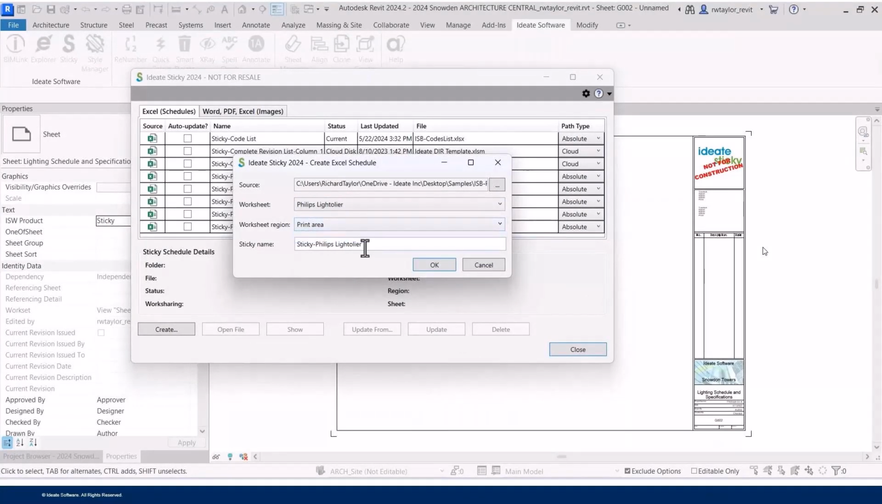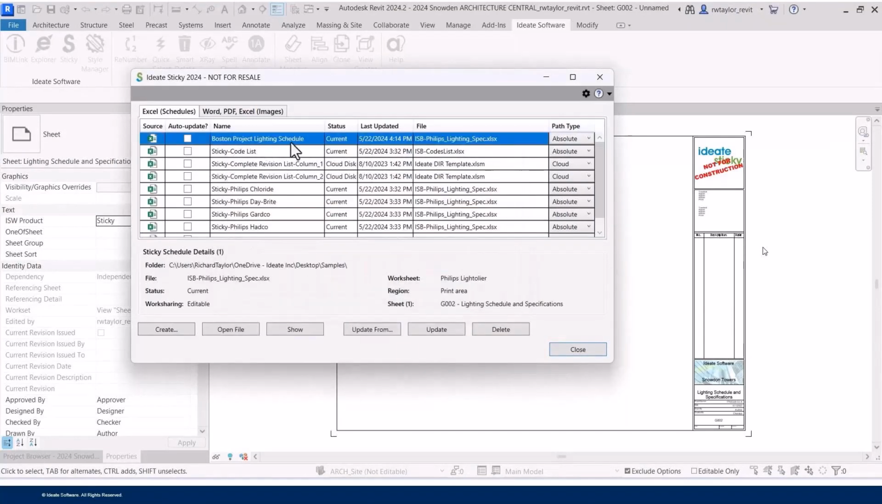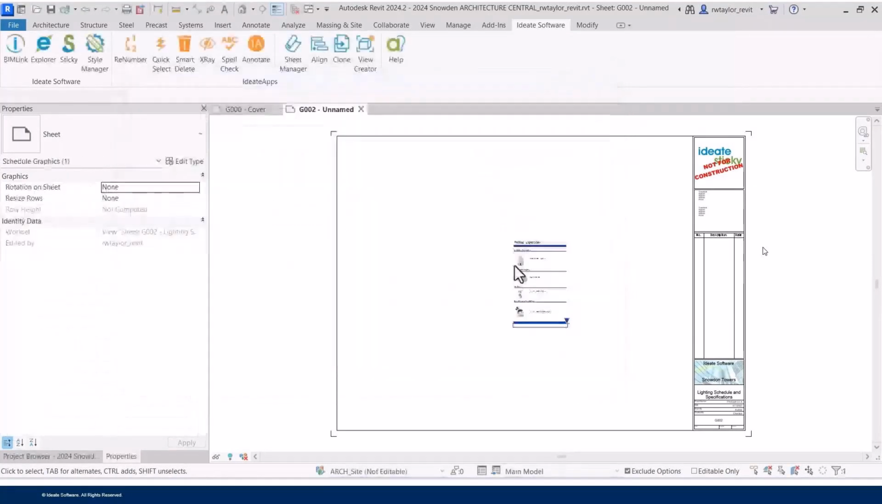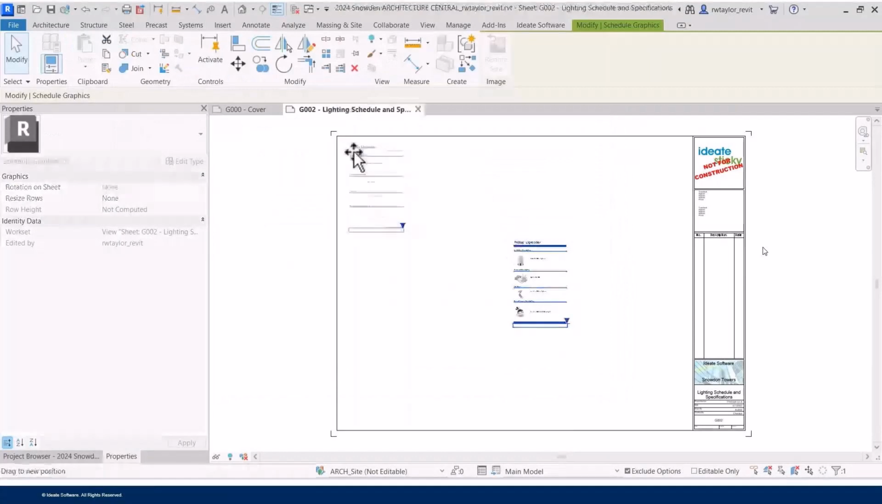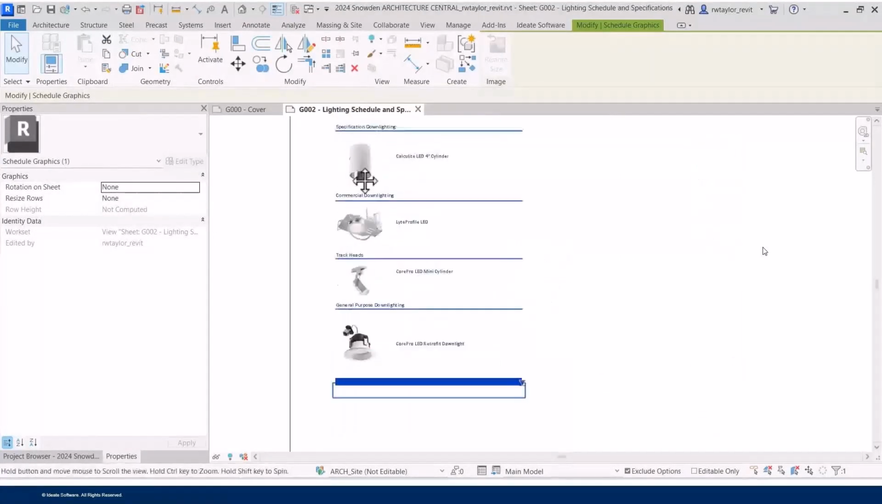And right now there's only the print area defined. So that's going to be the default. And then I'm going to give it a name. You can decide that you'd like to name this whatever, but I'm going to say Boston Project Lighting Schedule. And then I'll select OK. And that links that information, as you see there at the top, the Boston Project Lighting Schedule, into my Revit model. Then I can decide where I want to place that on the sheet.